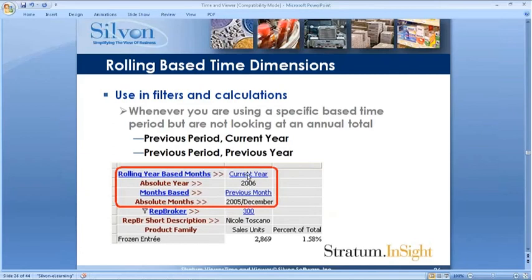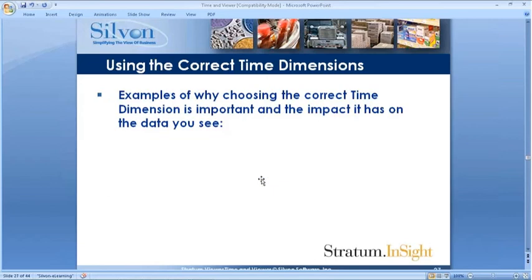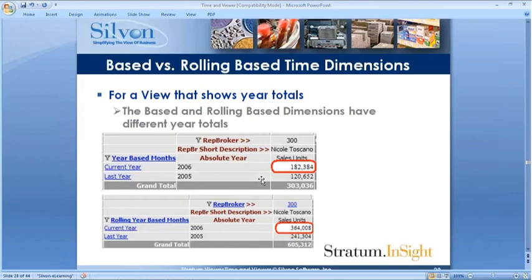If you roll it up to annual total, it's not going to give you your annual total accurately because it might have months from prior years in it. So you always want to use this at the low level of time, in this case months. Using the correct time dimensions is always important, so whenever you have a view that shows yearly totals, you always want to use either the based or the absolute. Do not use rolling.